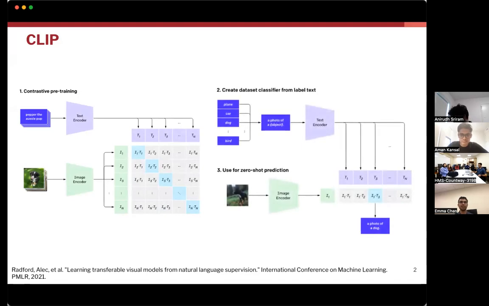So now how do you use this for zero-shot image prediction? So let's say you have a bunch of classes. Now you give these natural language labels. So for example, in the picture you see plane, car, dog, and you give a clever prompt. So the prompt is generally "a photo of" and the object, which gets passed into the text encoder, and you use some similarity measure with the embedding of the picture.